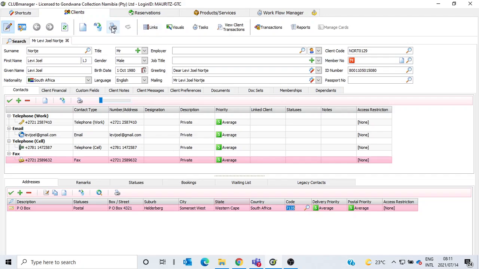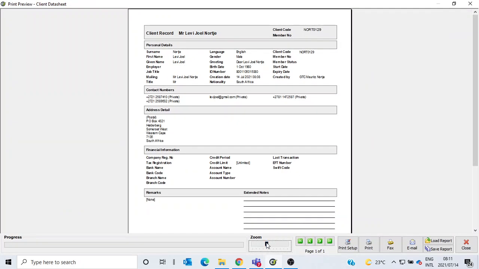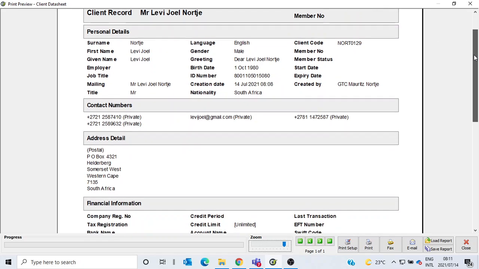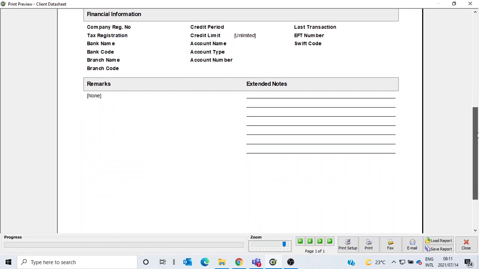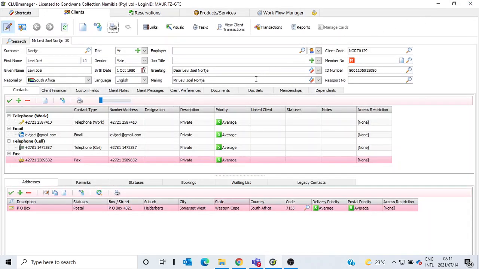If I go to the top and I click on the print button, then it gives me a client record that I can just zoom in. And it basically shows all the information that I've entered is available in this client record currently. Alright, and those are the steps of creating a direct client profile in InKeeper.